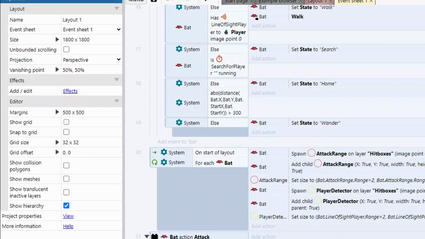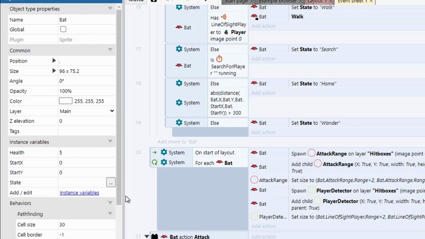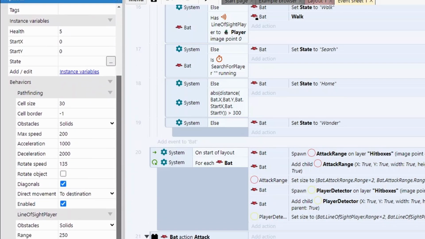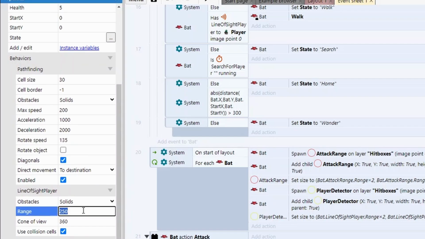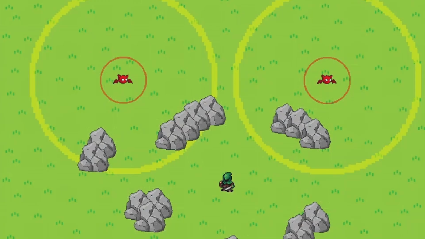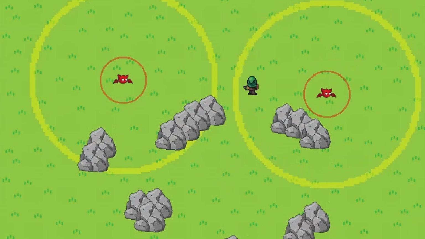What I'm going to do as well is go to my bats on the side here, and I actually just want to up their range as well. The line of sight player is set to 250. I'm going to set it up to 400. So let's test this out. You can see the ranges have increased already. That's the benefit of our quality of life change.